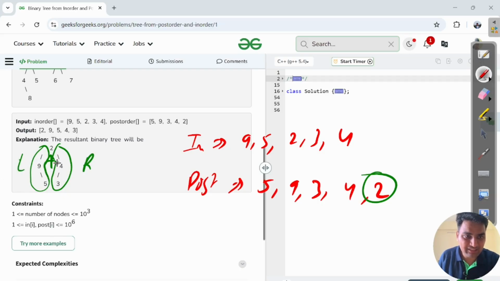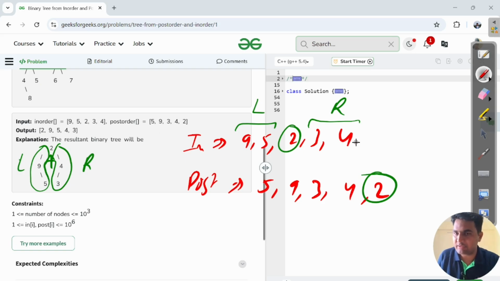So what we can say now is that we will find this root data in the in-order array. This is our root value. This part is the left part and this part would be the right part of the subtree. We can verify with this example: 9 and 5 are coming into the left part, and 4 and 3 are coming into the right part. So this info we will use.